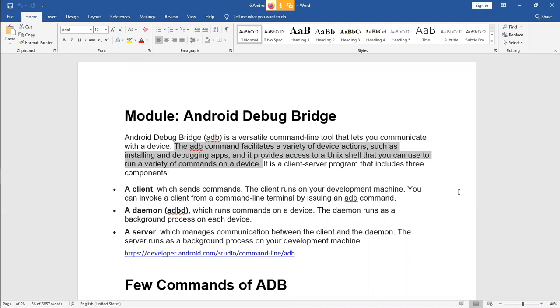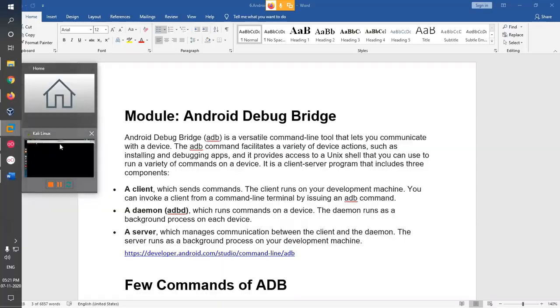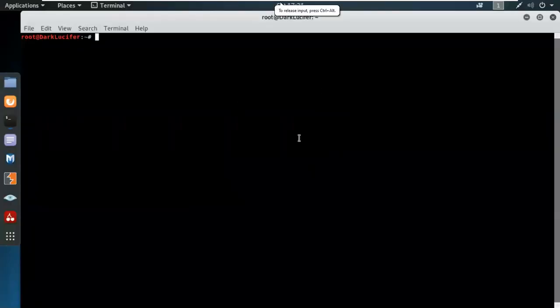So today we're going to talk about some of the basic concepts and how we can do it. For example, there are three components: a client, a daemon, and a server. The client uses a command line to send commands, which is what we are right now. The client runs on a developer machine, that would be our attacker machine, our Kali Linux, and we're gonna use ADB over here.